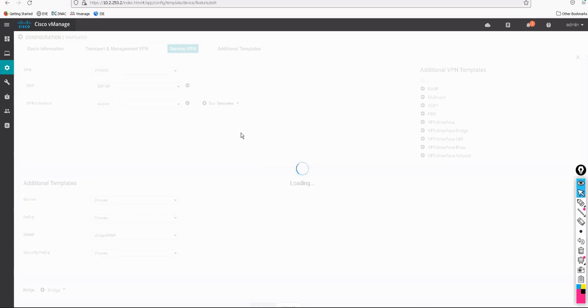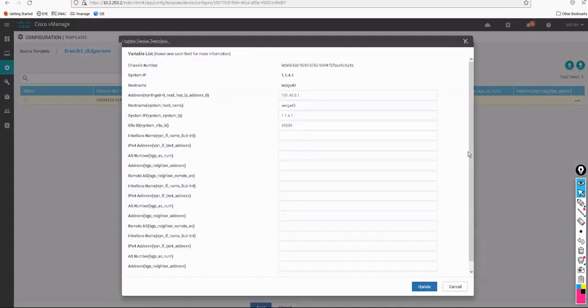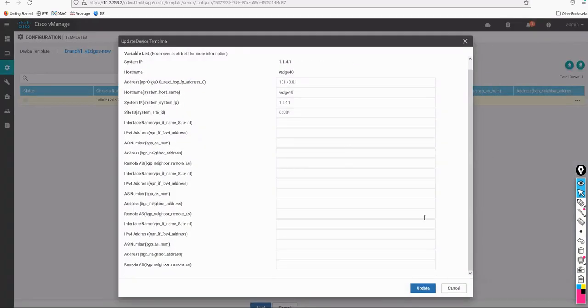Now once I click on update, you will see in the status a gray tick mark. That means something is missing. So click on these three dots, edit device template. Now all these things you need to enter. Now it is saying interface name, VPN interface name. How will you come to know for which interface it is asking? Just place the cursor on this. Now you will get a pop-up, interface name.